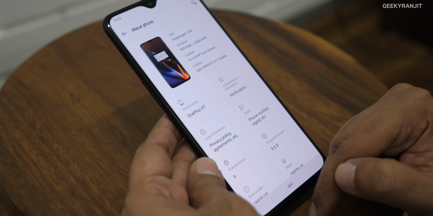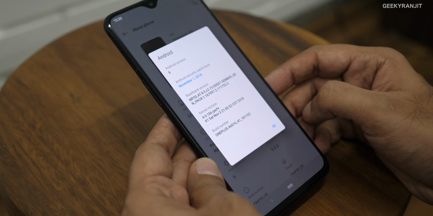Now moving on, another thing that I liked is the updates. They are pushing out the updates very quickly on this. As I mentioned, it already got 3 updates, and it's already on the November security update on this device. So OnePlus is definitely pushing out quite a few updates, but again, I feel they're pushing them out very quickly, because the last update actually added some bugs in the camera.